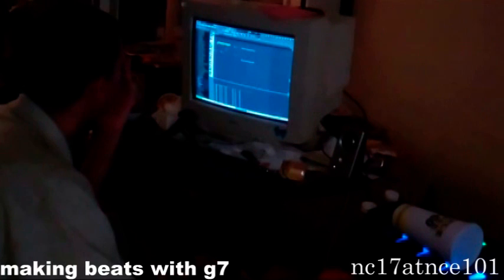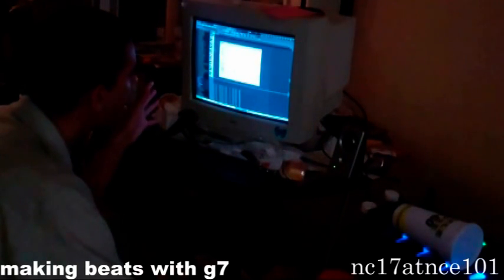I'll place everything where it usually goes. And I have a hi-hat preset that I made. I copied it from M. Griffin.